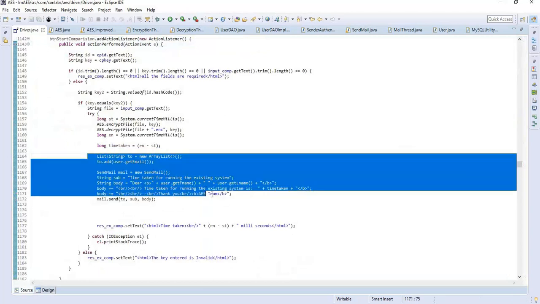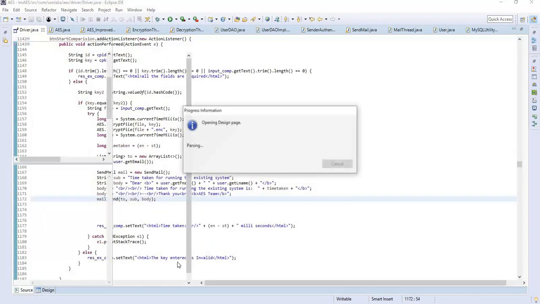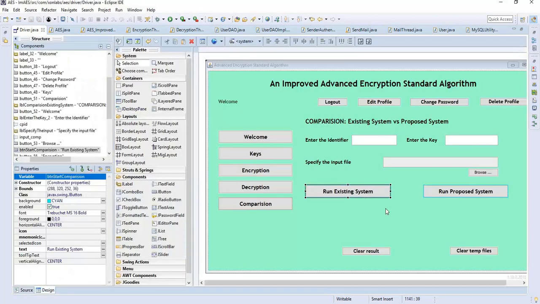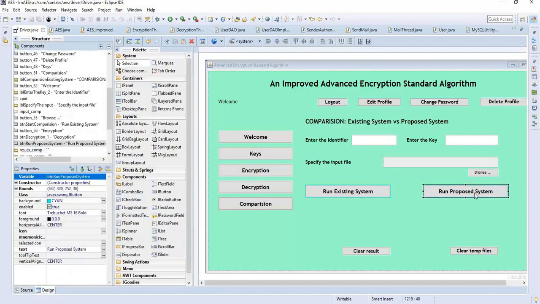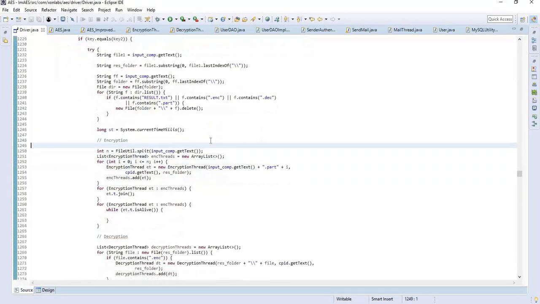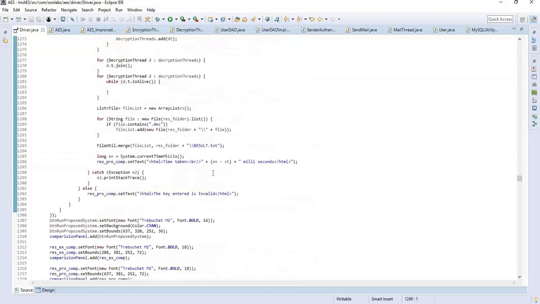This will trigger the email whenever the user clicks on run existing system. Similarly, when the user clicks on run proposed system, this method will be executed. Where is the time taken here? If you scroll down, this is the time taken. Even this time taken you should send to the user's email ID. If you do this, your other Trello card will be completed. So that's how this project works. Thank you so much.